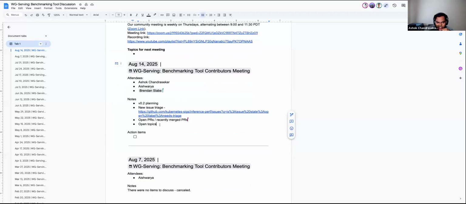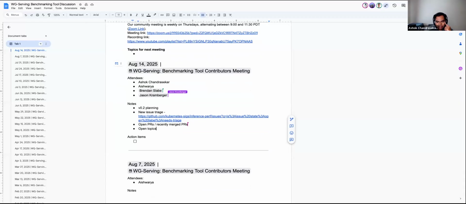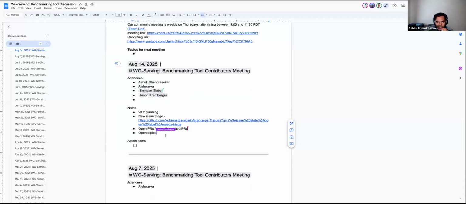I had a few things listed here. We can go over the 0.2 planning since we are done with the 1.1 release. Then we'll take a look at the new issues that we want to triage, look at some open PRs. And finally, if there are any open topics, let's add them to the end of the list and then we can go over those.